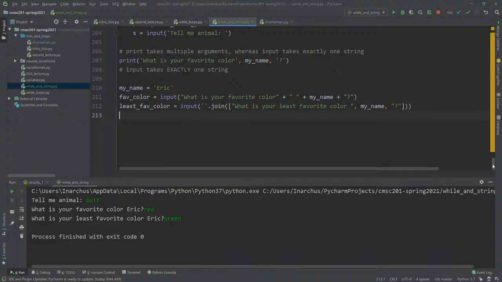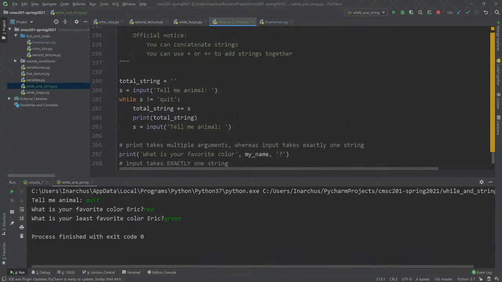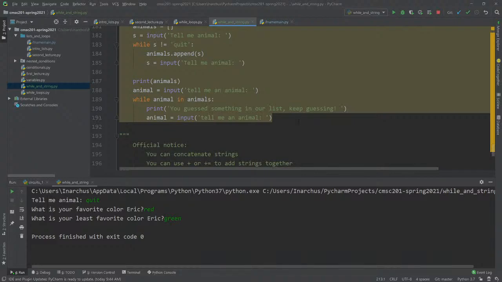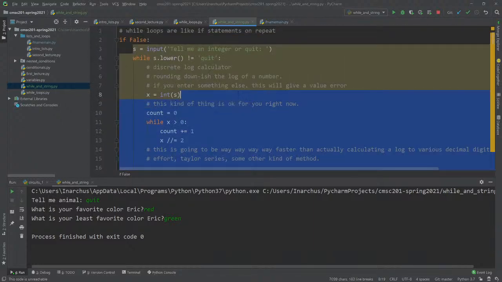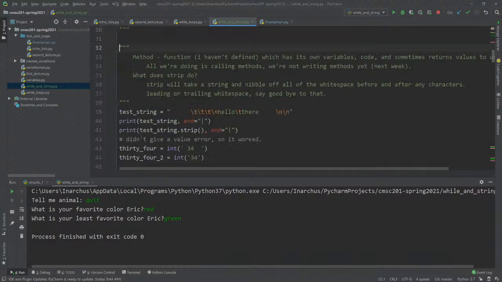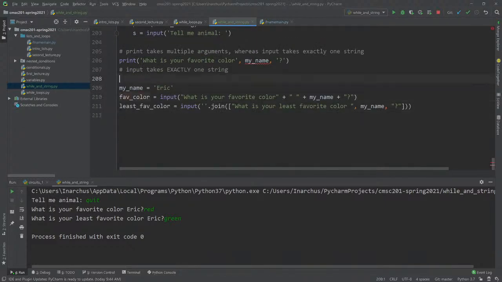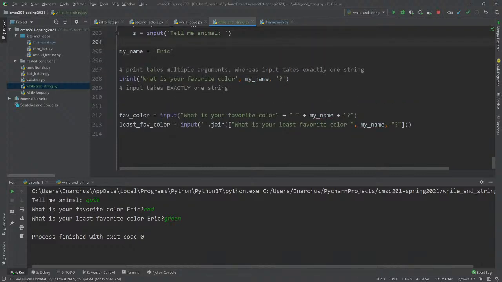I think we've talked about strings today. Hopefully you have some better understanding of how strip, split, and join work, and we're going to use them basically for the rest of this class. They're going to be extremely fundamental objects for the rest of this class. I guess I should put my name here so it's not an error. There we go. All right, so I'll upload this code to the GitHub.